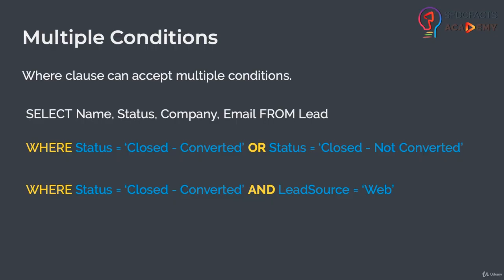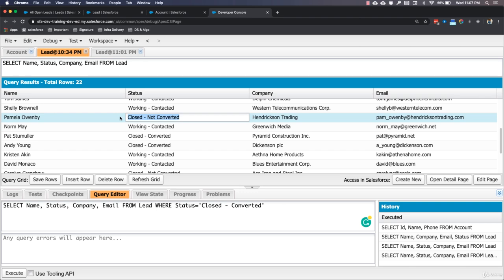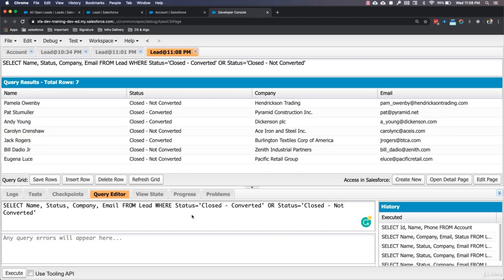So try it out. For now, let's go back to our developer console and we are going to modify our query. So here, along with all the leads which have a status called closed converted, we are also going to retrieve the leads which have a status as closed not converted. So we will use our OR keyword here, and then again we are going to use our status field and then our single quotes to define the value, and let's execute our query. And this time we have got 7 records and all of them either have a status as closed converted or closed not converted.